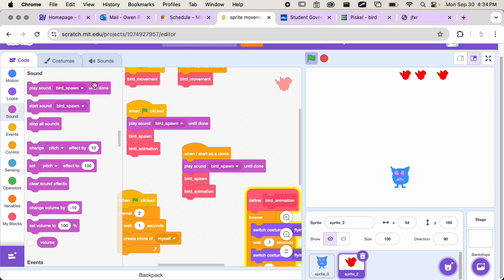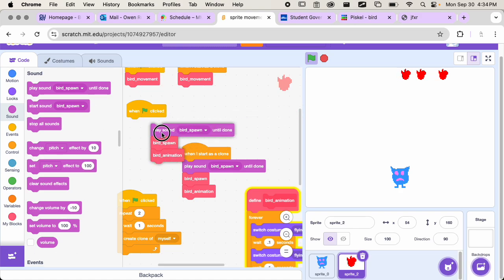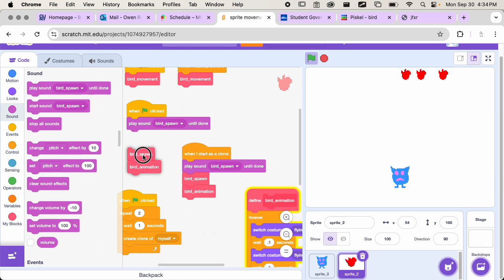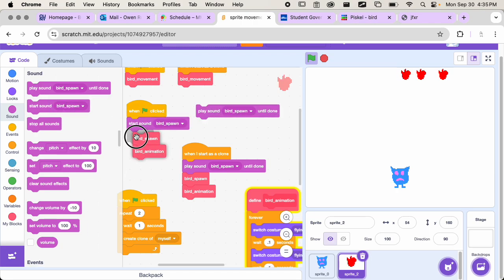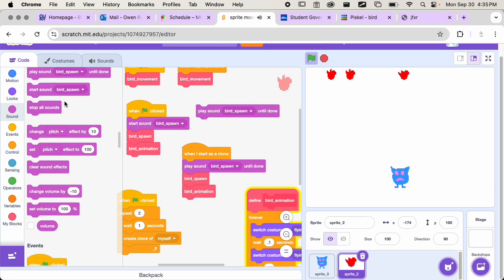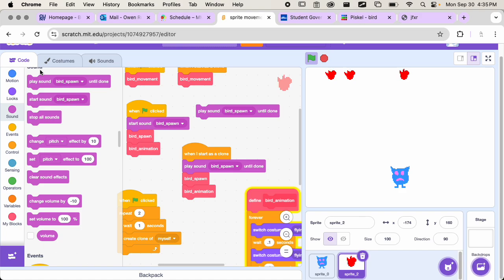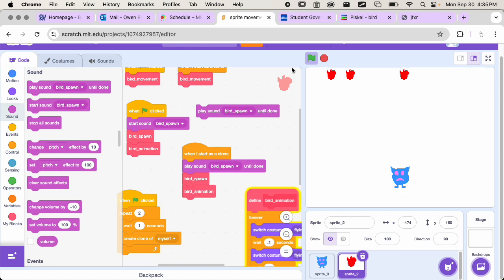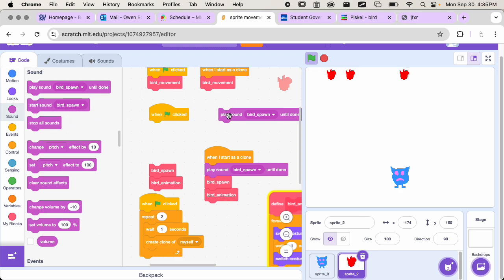Oh, no, so play sound until done just means it plays the whole sound versus start sound is going to play the sound. I don't know exactly what the difference is. We could throw it in there and see if it changes something. I don't think it changes anything. I'm not sure what the difference is. We could look it up in the documentation, but I think we can take a look at that later. Okay. Let's throw this back in here.